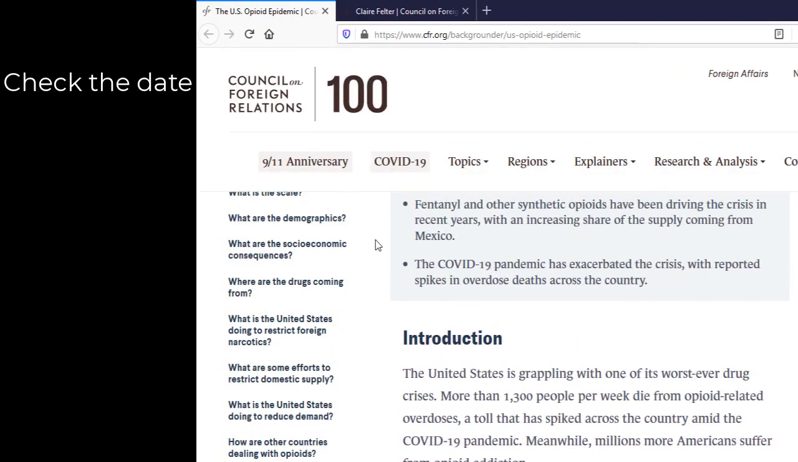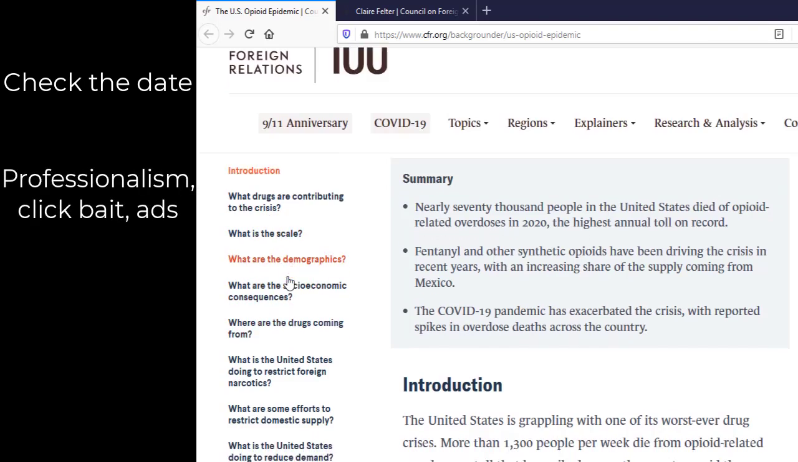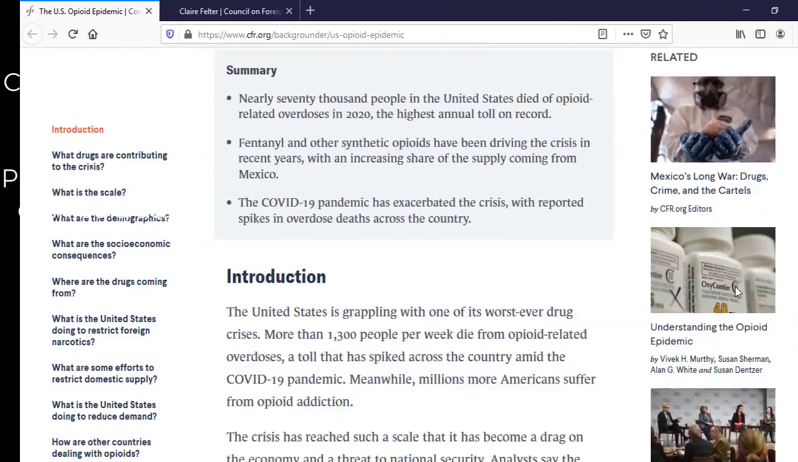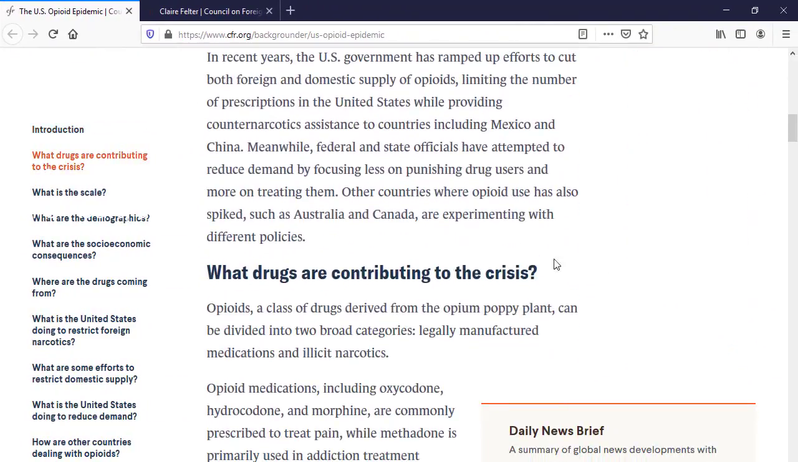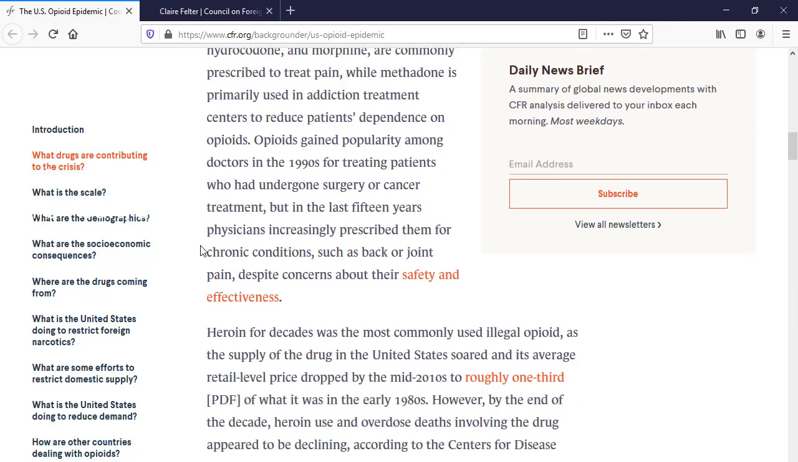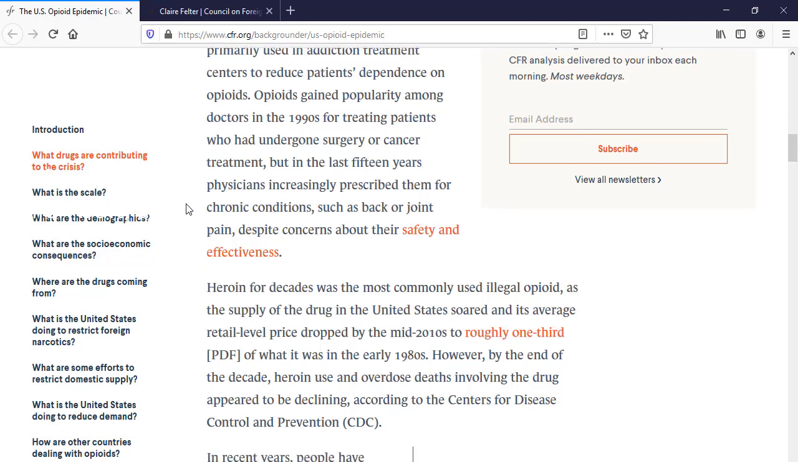It has some other elements that just make it look quite professional. There's a summary of 3 bullet points before the whole article. On the left, I have links to different sections of the article. On the right, I have related information. I do not see any kind of clickbait. I do not see advertising. I see a daily news brief from the organization, and having an email newsletter is very common for lots of reputable newspapers, organizations online.